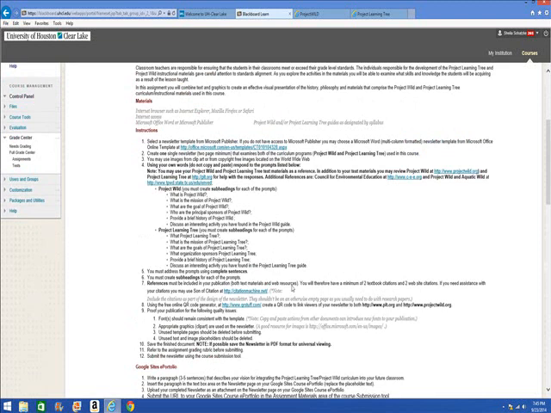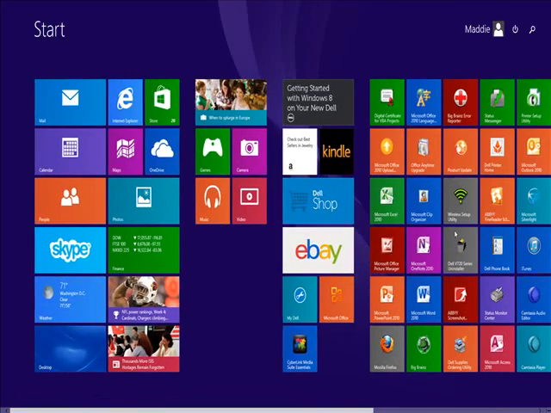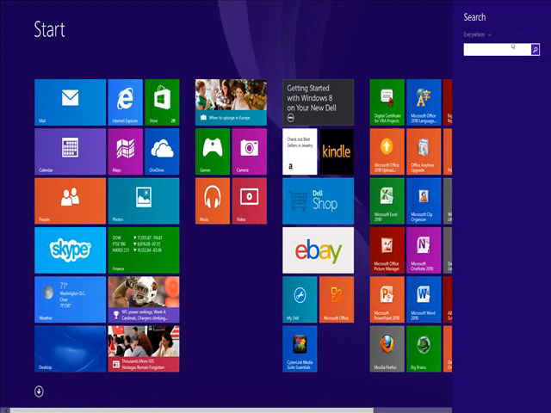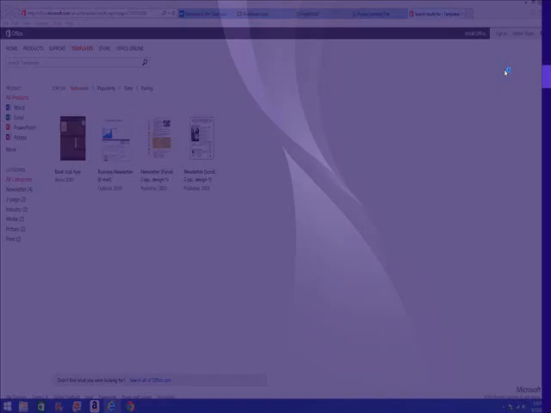Let's talk about what your template can look like. I am going to click on this link here. Here are some templates that you can use. There are some online, but I'm going to open up Word on my Windows 8 computer that I'm not very happy with, but learning to get by with.